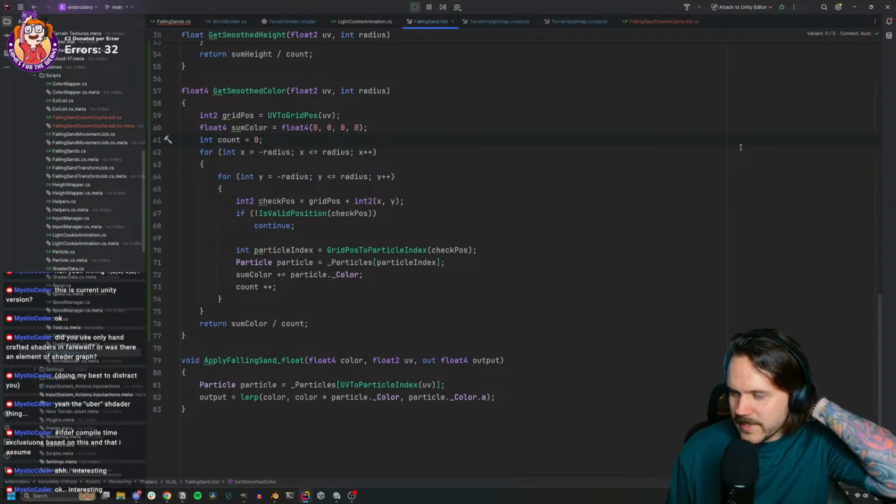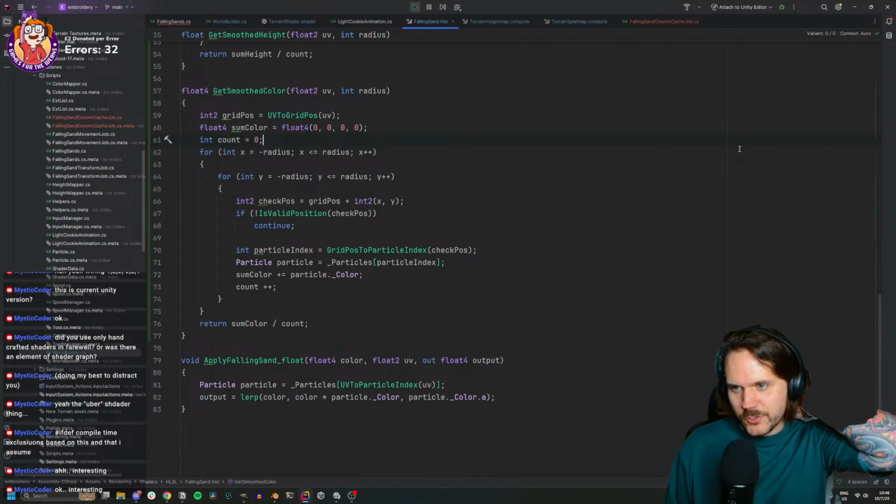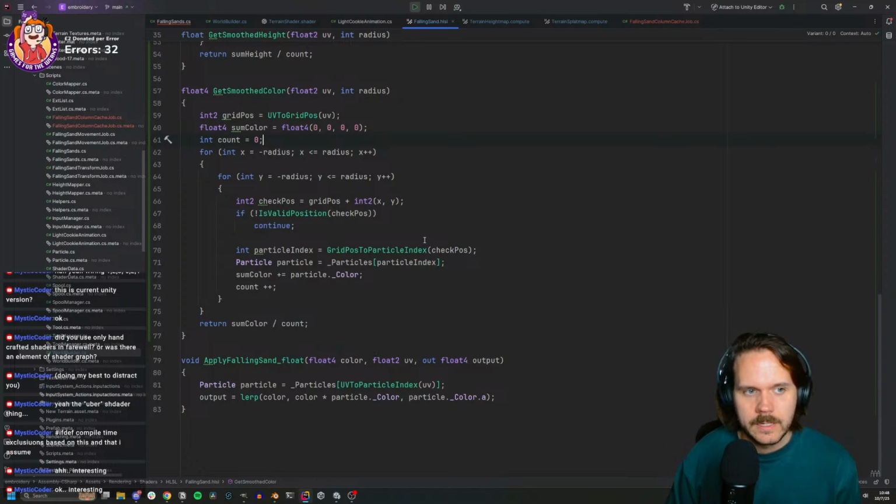Yeah, the Uber shader thing. Yeah, exactly. If def compile time exclusions based on this and that, I assume. Yeah, but I try to avoid compile time exclusions as much as possible, because the one real nice benefit with an Uber shader is you can batch absolutely everything. Especially with the SRP batcher now, pretty much everything in the game can be done in one batch. As soon as you start having those compile time flags, you lose the batching. So I try to avoid that as much as possible, unless there's something really expensive that can't be simply multiplied out.